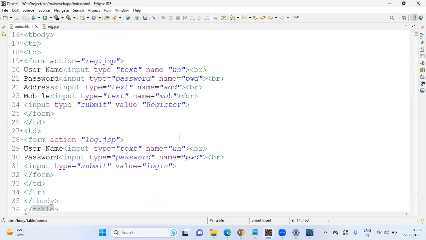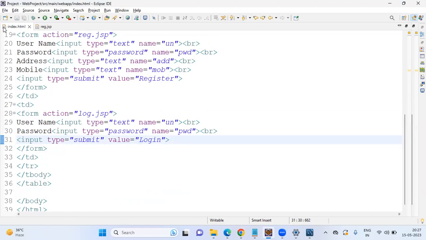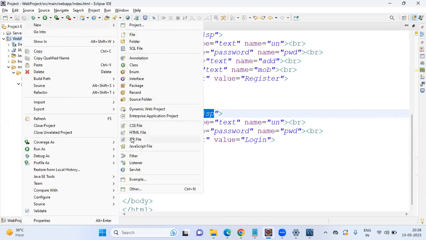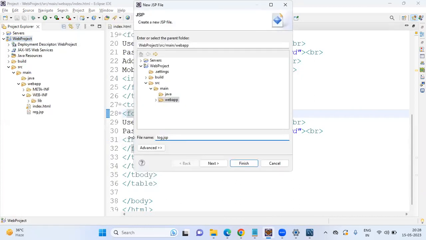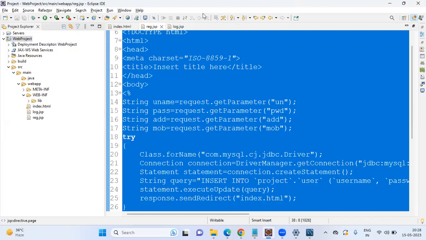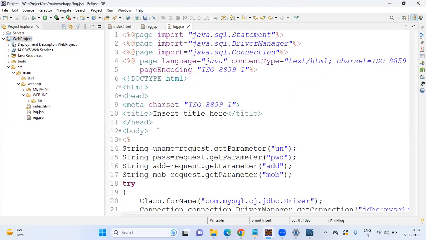All right. And one more change. Login. Okay. So guys, now code is pretty simple. Let me create a new page, which is log.jsp. So let me copy, right click, new JSP page, log.jsp. All right, seems fine. So let me copy everything from this side to this side. Okay, I'm just going to reuse the code.